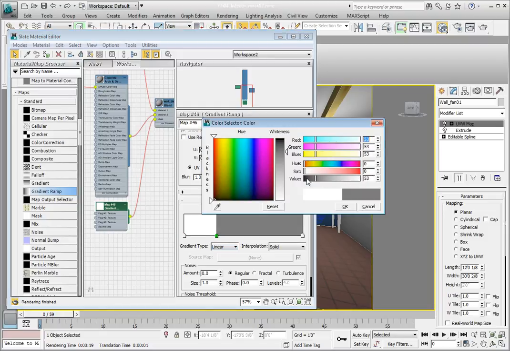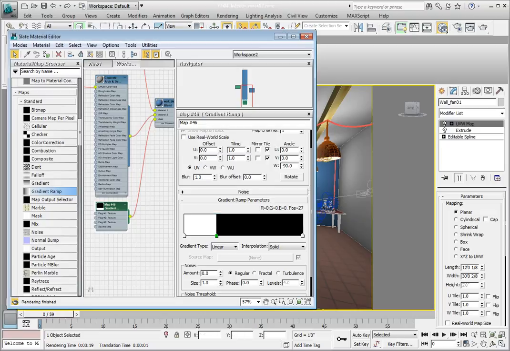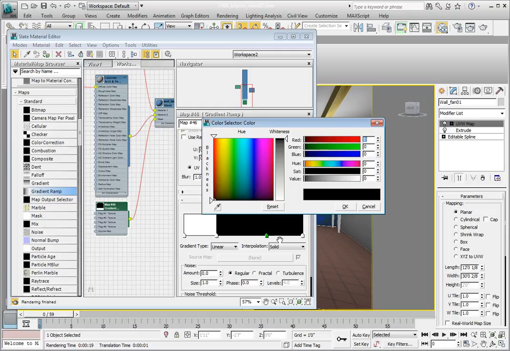One last thing to do is add a fourth flag, which will be over towards the right-hand side of the gradient. In the gradient area, click once to create a new flag, then click on that flag and drag it to about the position of 70. Double-click on the flag and change the value to white by dragging the value slider all the way to the right.